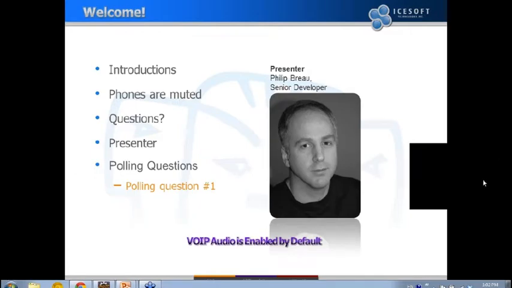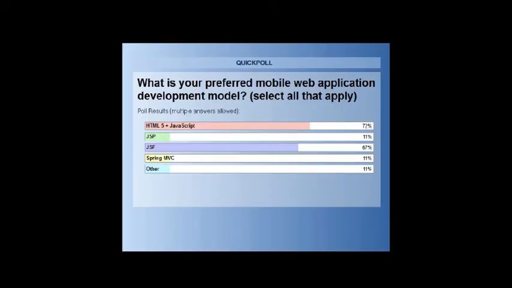So I'll just share these results with you. They're interesting. 72% of you are interested in HTML5 and JavaScript, which is interesting. 11% of you are interested in JSP. A big percentage of you are in Java Server Faces, and a smaller percent in Spring MVC and other frameworks.